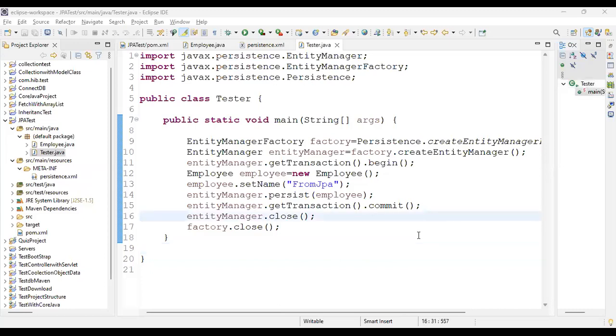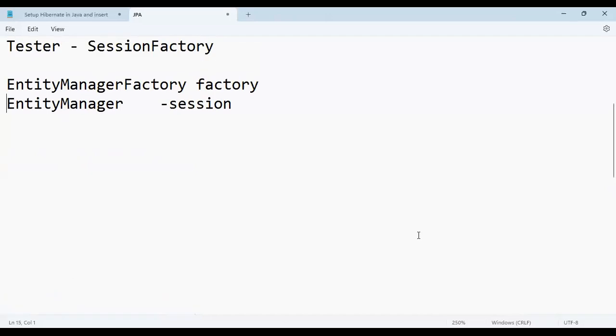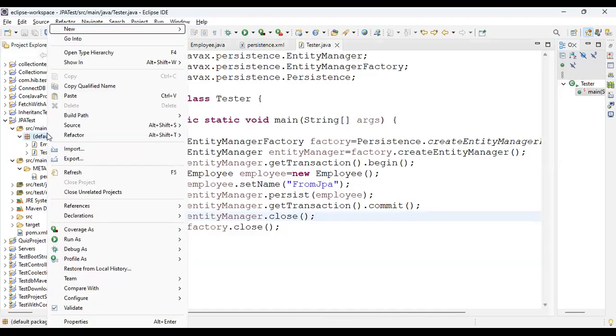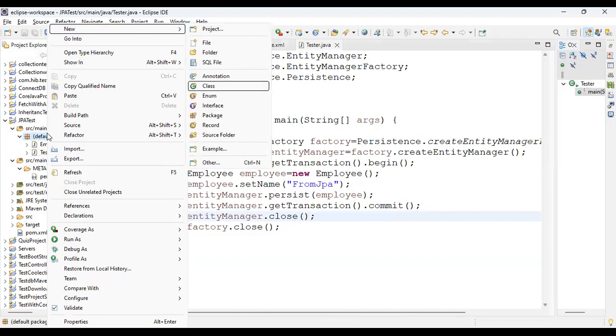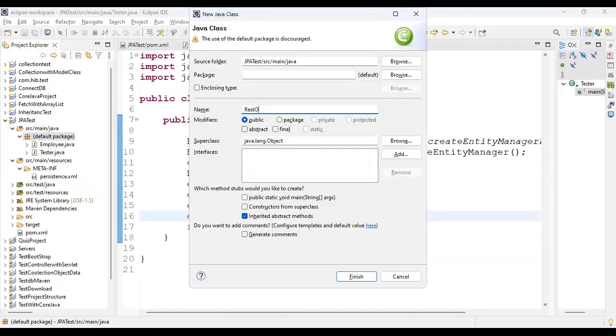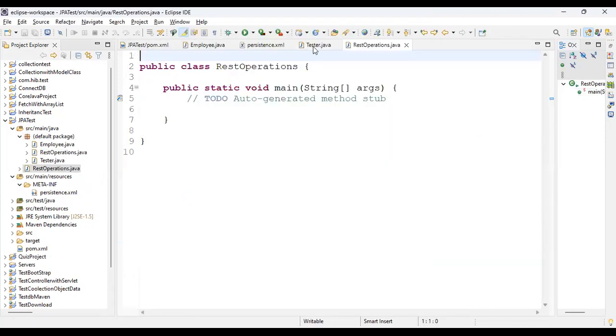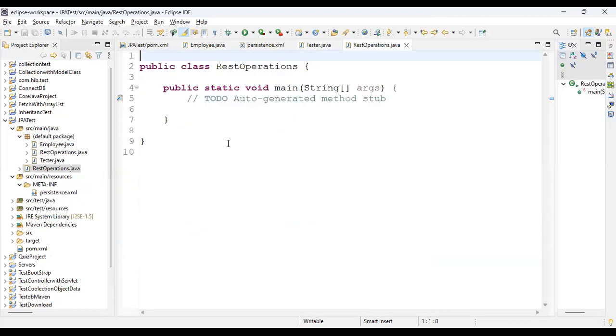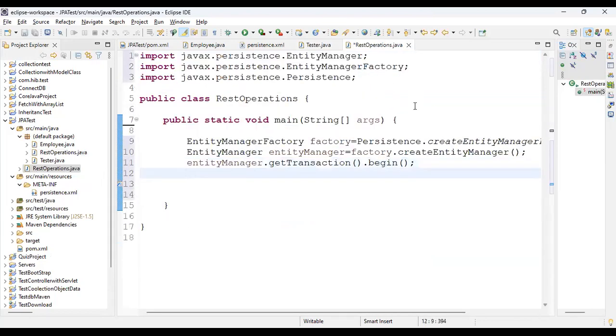What are the other operations which we'll have there? Like say if I want to perform update, delete, right? These two operations. So how can I update the data? For example, this is my tester. Let me create a new class, REST operations. Let me go with this main and finish. All right. And let me copy this thing from the existing class. Perfect.